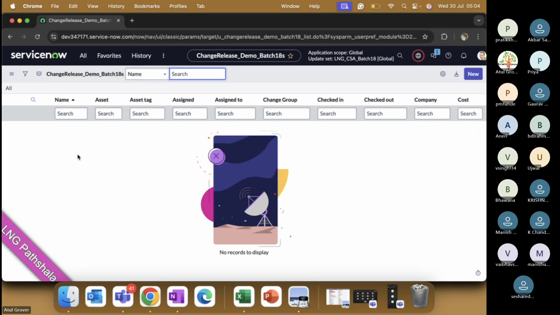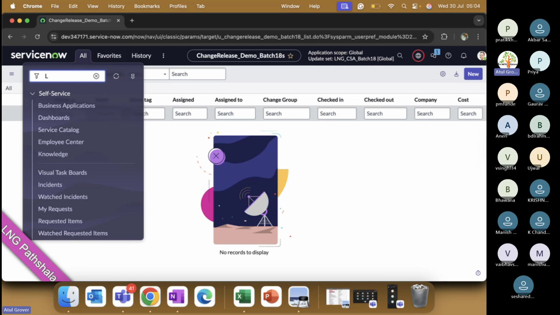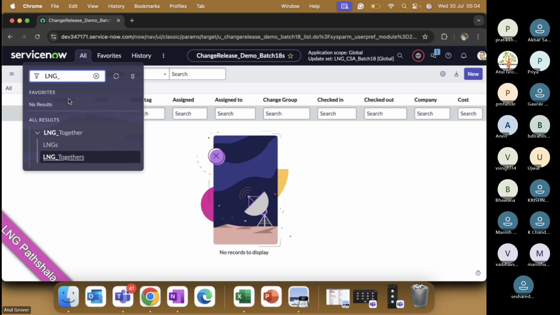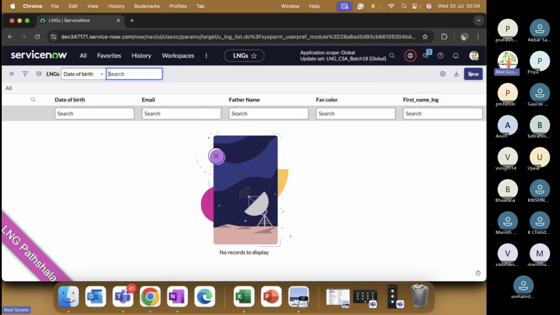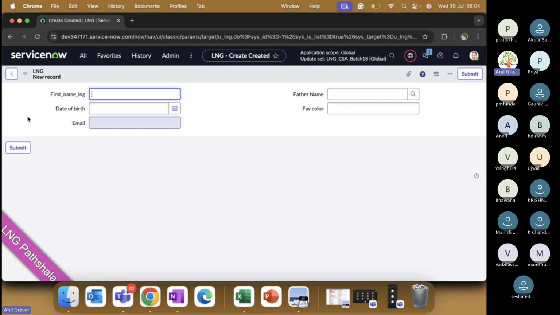Second, when I click on the new button, why are these 5 fields there? I did not configure anything. I did not configure anything on the form level. So how is it there? These two things we're going to discuss today.